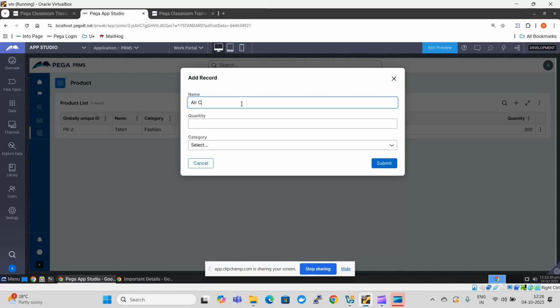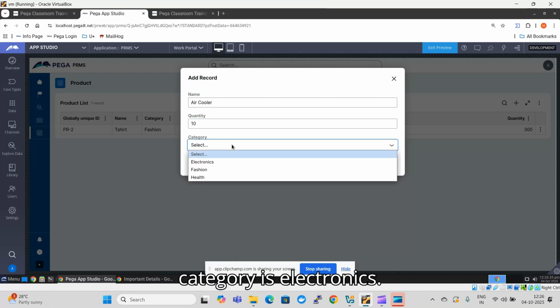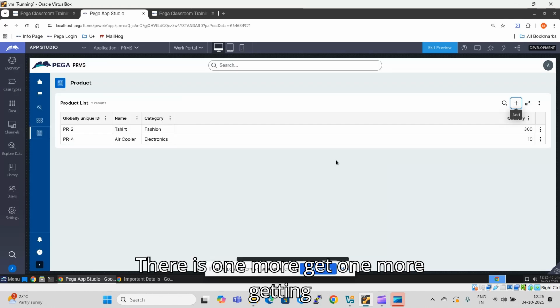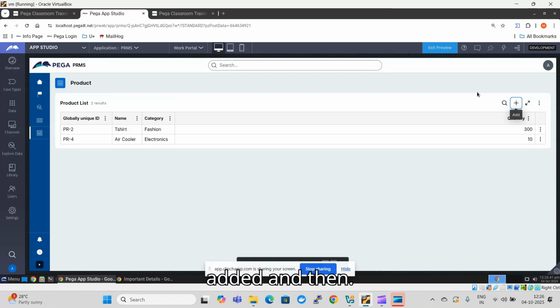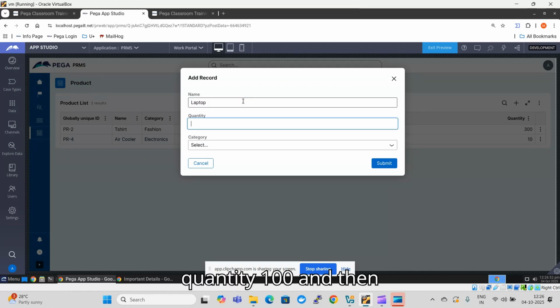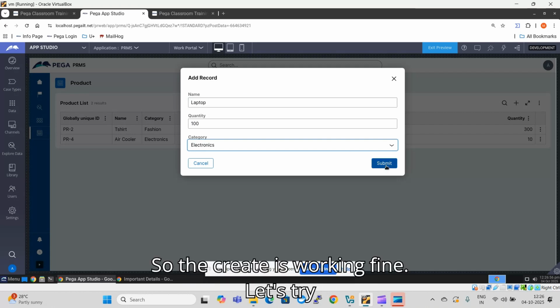Air cooler, quantity 10, and the category is electronics. There is one more getting added, and then let me do the laptop, quantity 100, and it is electronics. So the create is working fine.